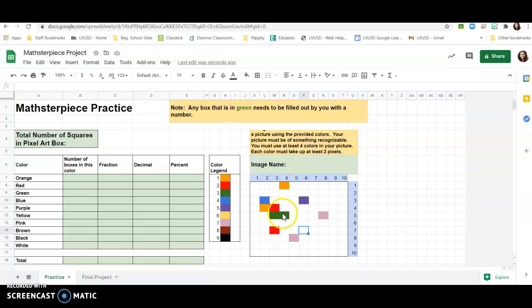So what you're going to do right now is first go to Google Classroom and open up the masterpiece activity. Click File and make a copy. And then play around with this and see how it works. Okay? So push pause in the video, do that, and then come back and watch the rest of the video.